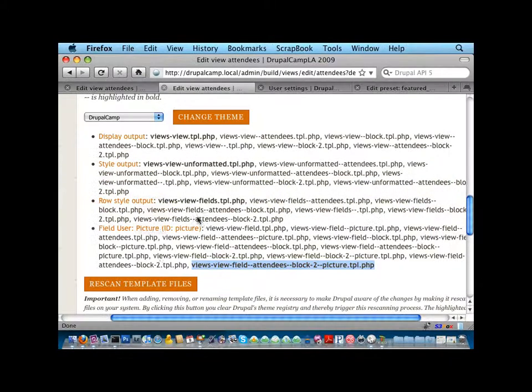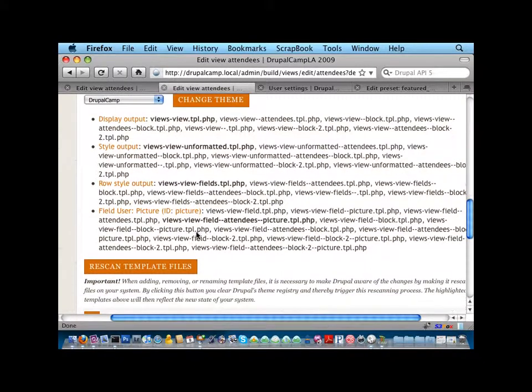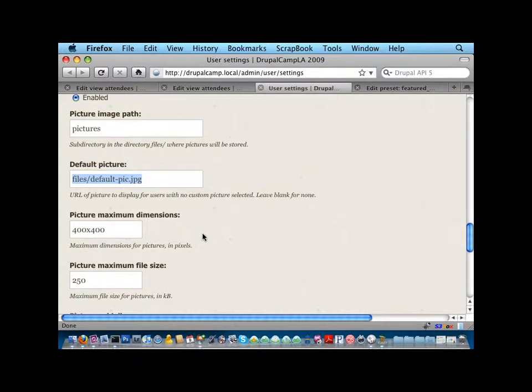Okay, and I'm going to rescan the template files, and you can see it has a fallback. So it actually changed for us, okay? And, okay, I think that's good for that. Let's close that.